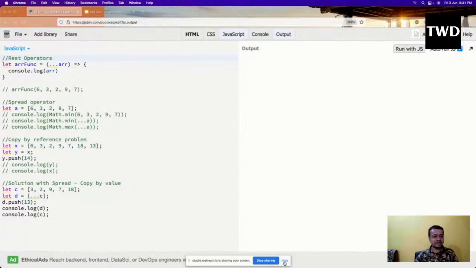Okay, let me share my screen because we need to cover a lot in ES6. This is what we did yesterday. We did a solution with spread, copy by value, these things we have done. Still something more is remaining, so let us do that.